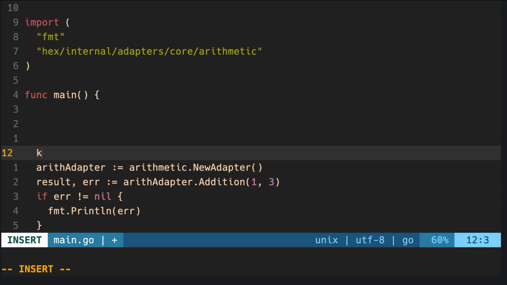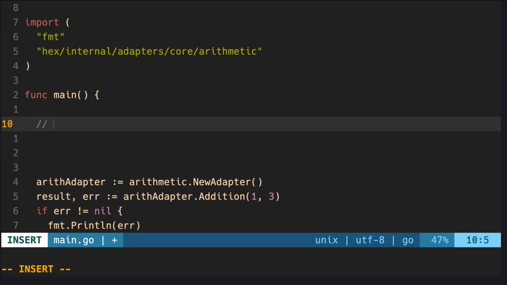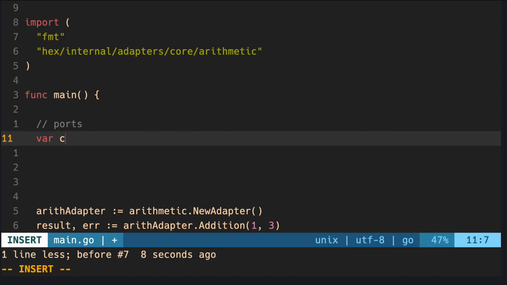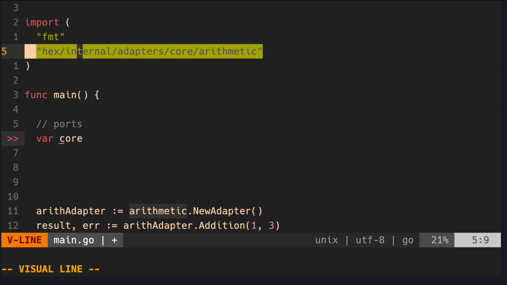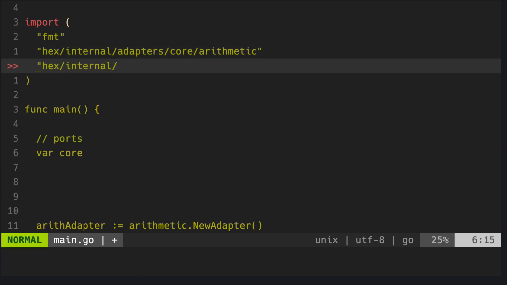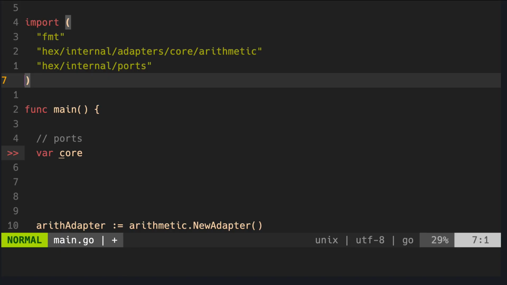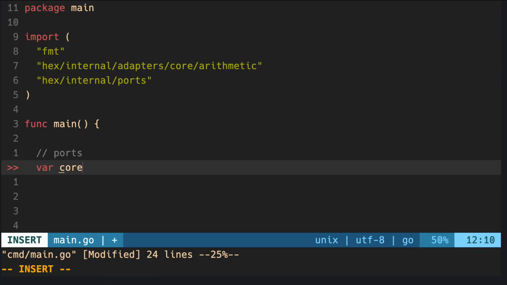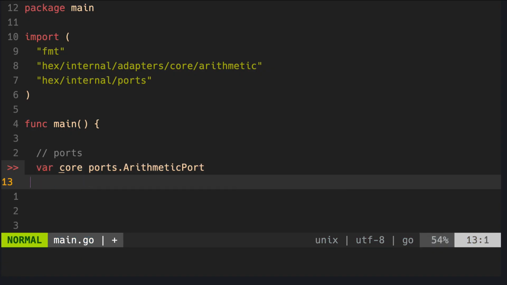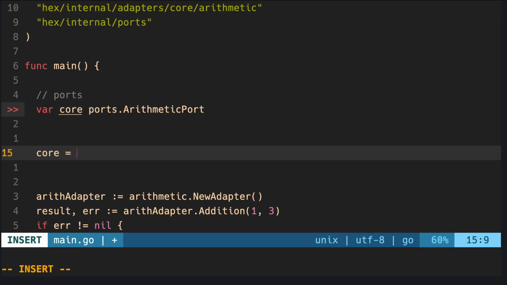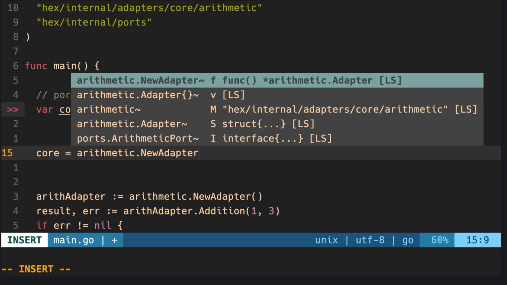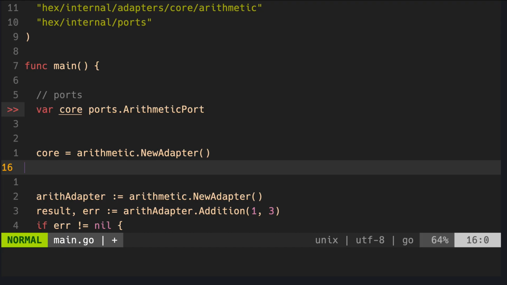So in this main file, we're going to have a section called ports. And say, for example, our core, we want it to be the arithmetic package. We can say that the type for core is going to be, let's see, need to import ports. And we can say ports.ArithmeticPort is the type. So that's how we'll have our port. And then we can plug into the port by doing core equals, and then it could just be a new adapter for our arithmetic package. And that's basically how ports and adapters are going to work within this application.